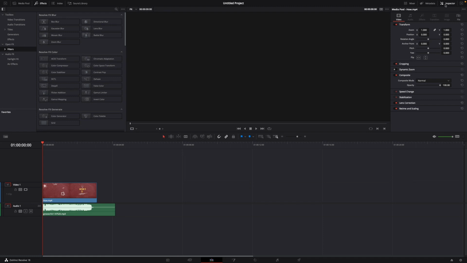The other one is the inspector. Let's say you want the inspector to go all the way down, then click this button, the expand button, and now it looks like this and your timeline goes just until here.